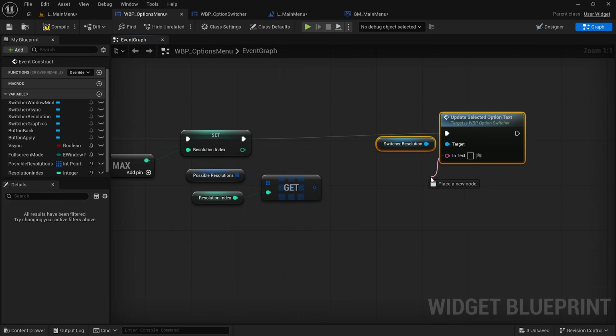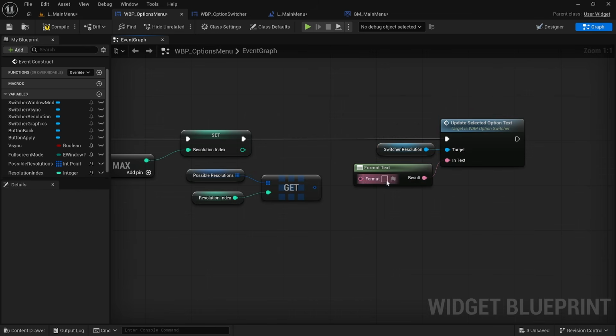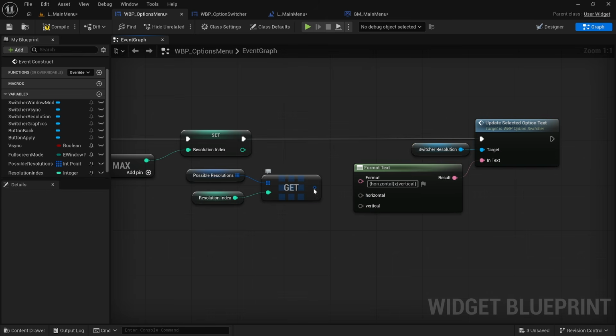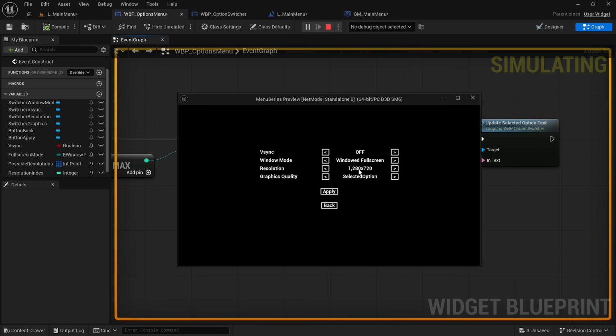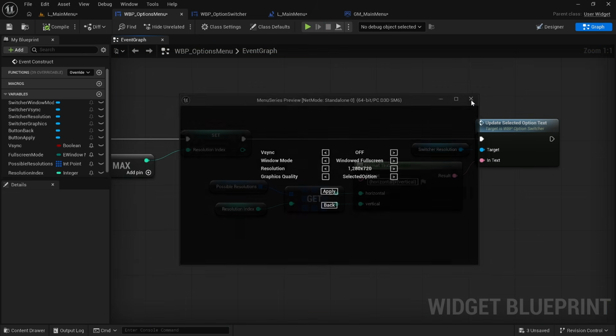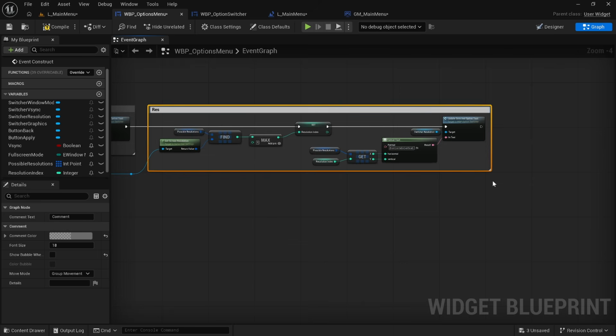So here I can go and format text, and we can specify with the curly brackets, I want to have it horizontal, x, curly brackets, vertical, hit enter, and now we can just plug our values in here. So I can right click this, split struct pin, and then just x for horizontal and y for vertical. And if I press play, we can see the 1280 by 720, which is our 0 index. Again, let's just select all of this, C for a comment, and write resolution.